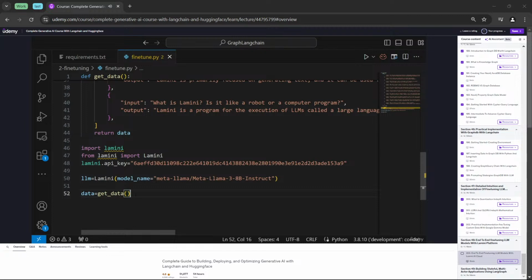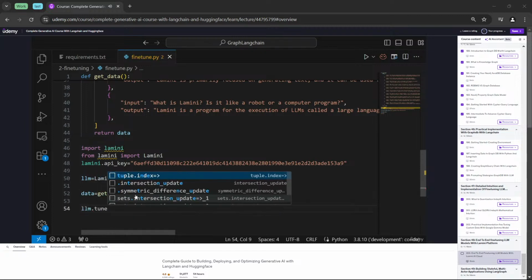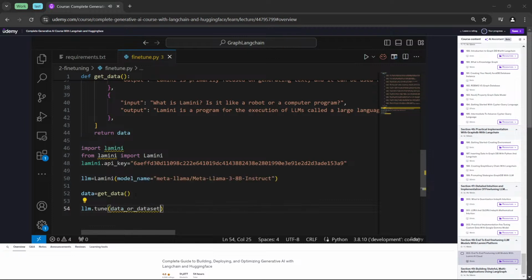Now I'm going to fine-tune my entire LLM model. I'll just write llm.tune, sorry, there's a function called tune, and inside this we will just go ahead and write data. There's a parameter which is called data or dataset, and it is assigned to this particular value called data. Okay. Now this is the most simplistic way of fine-tuning, right? This much code will actually help you to get started.